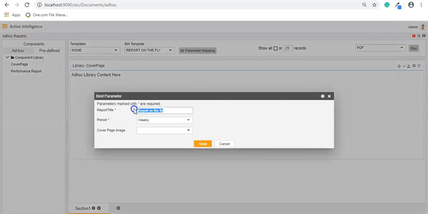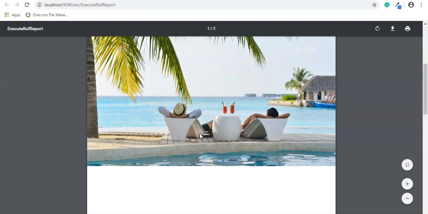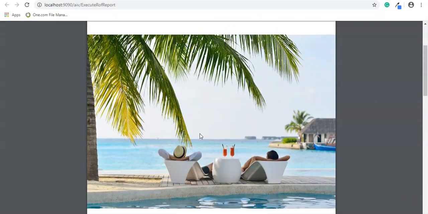So here you can apply the parameter as well and call it weekly report, and cover page image, and submit. So here you have generated the weekly report.